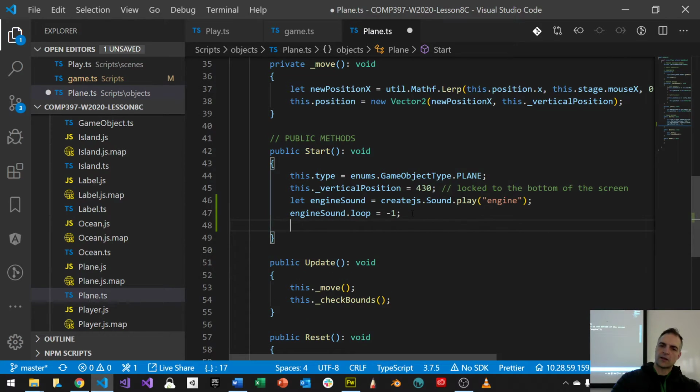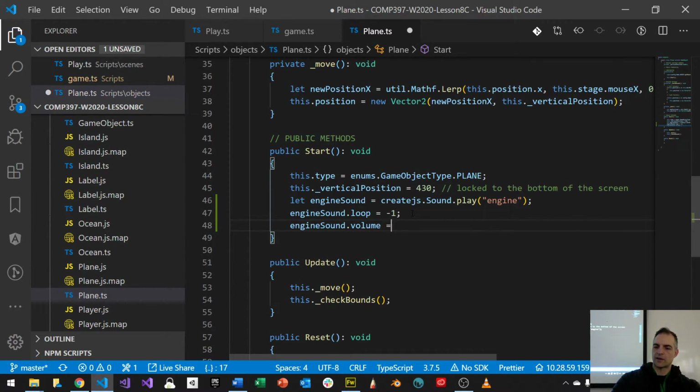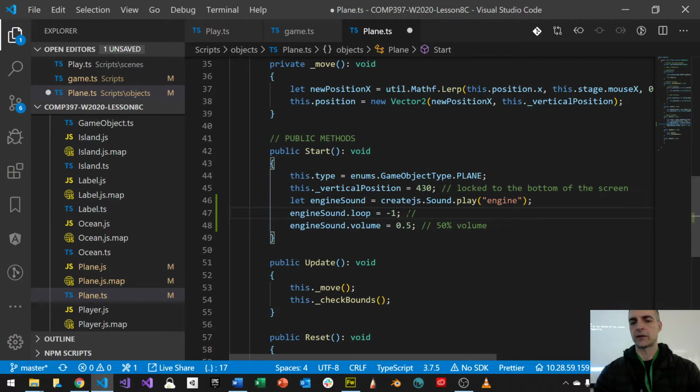I can also say that engine sound dot volume, I can set that to 0.5, so 50% volume, right? And I can try and also set those automatically. So this is loop forever. So it's going to keep playing this sound over and over again.